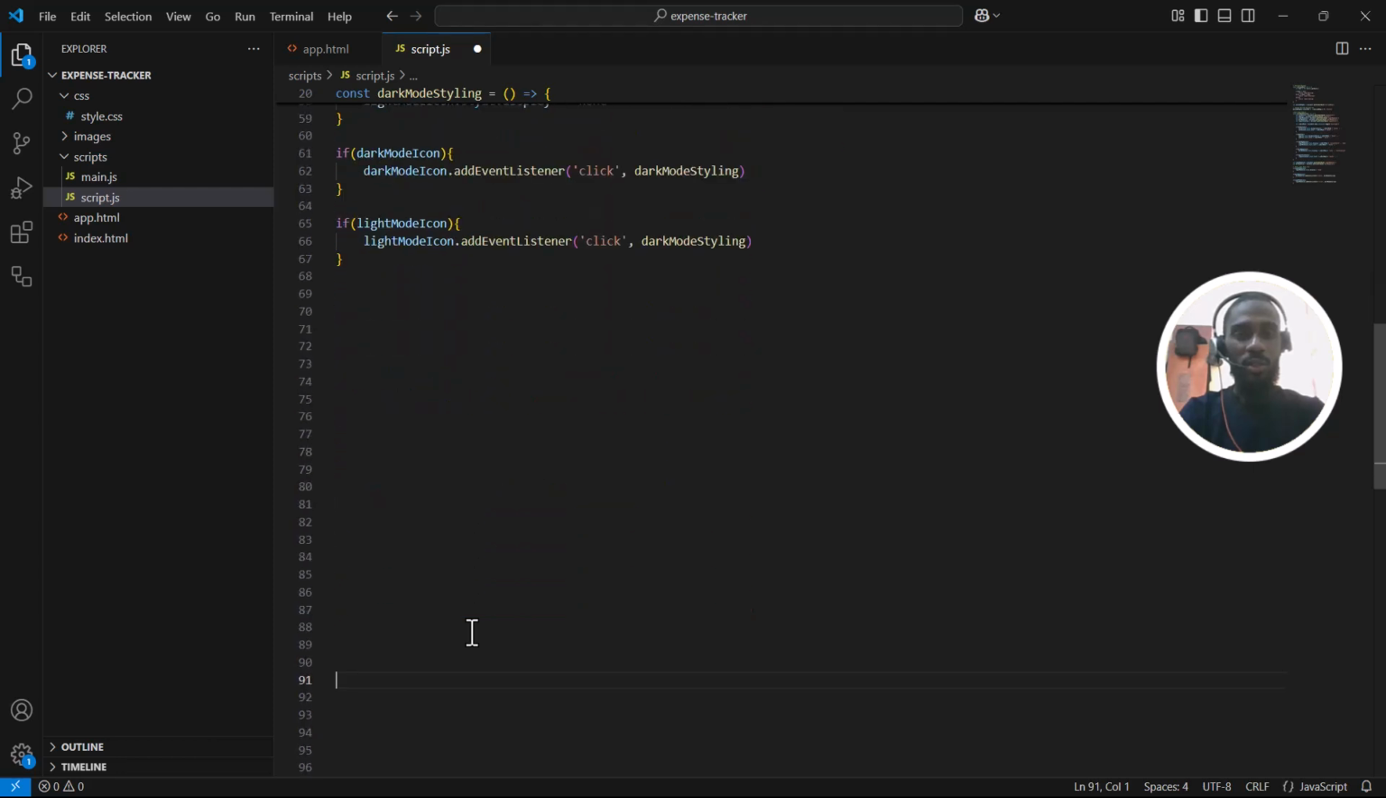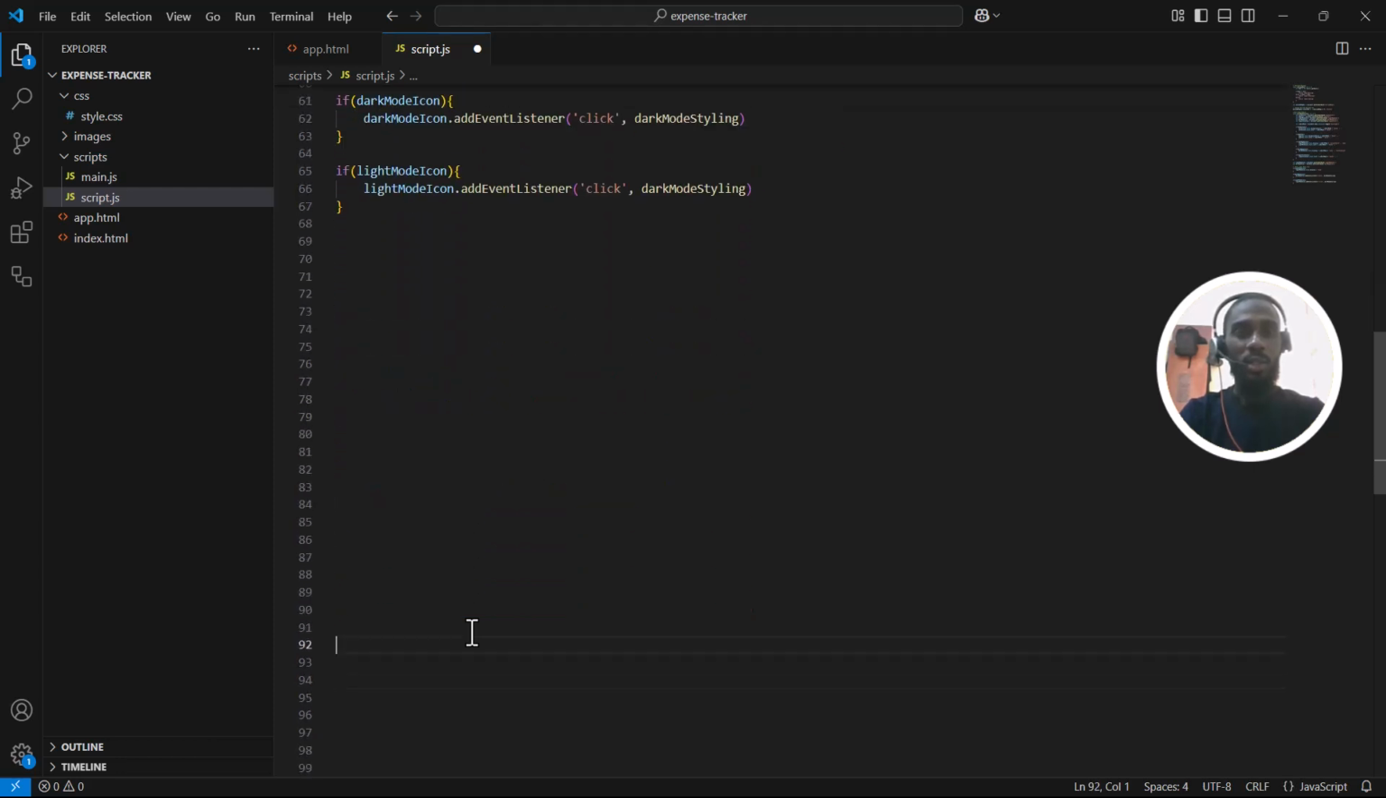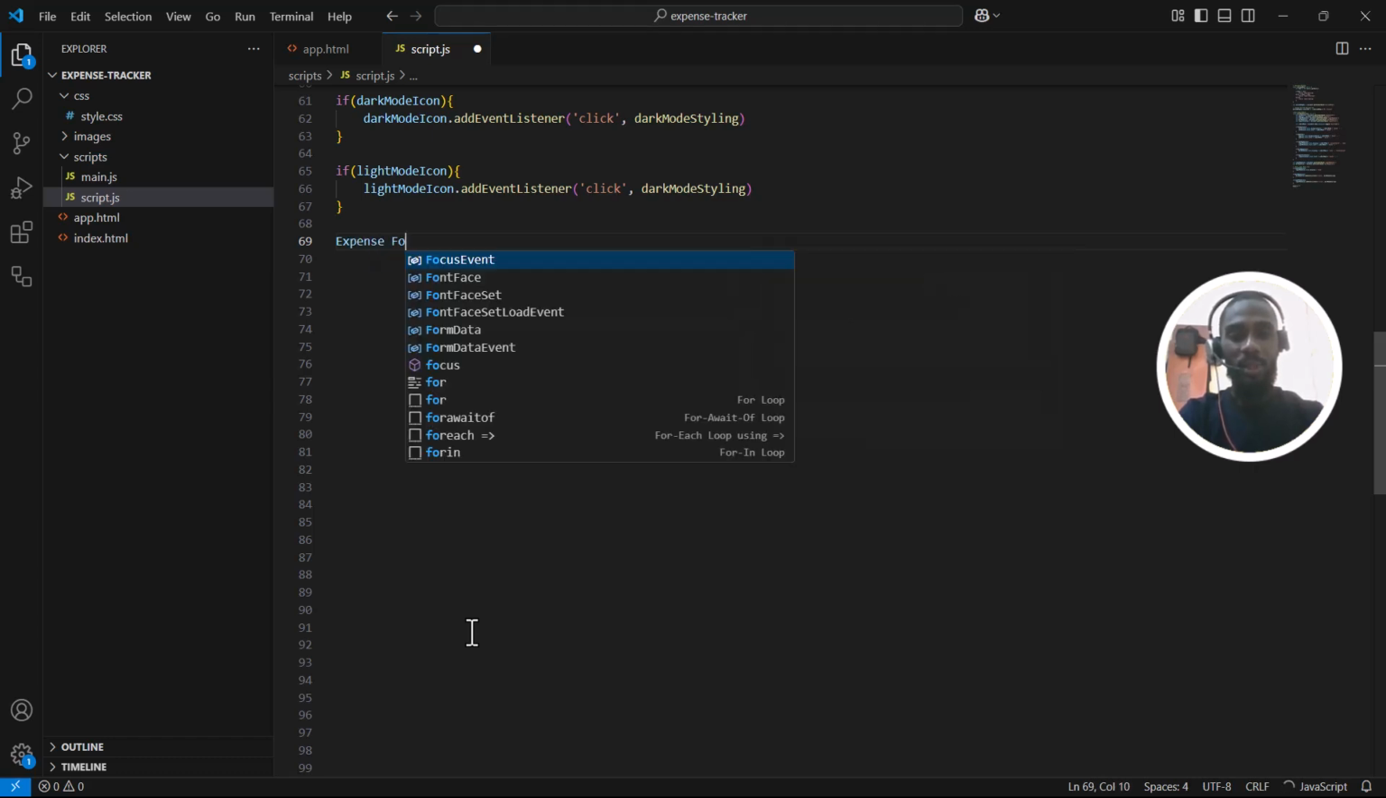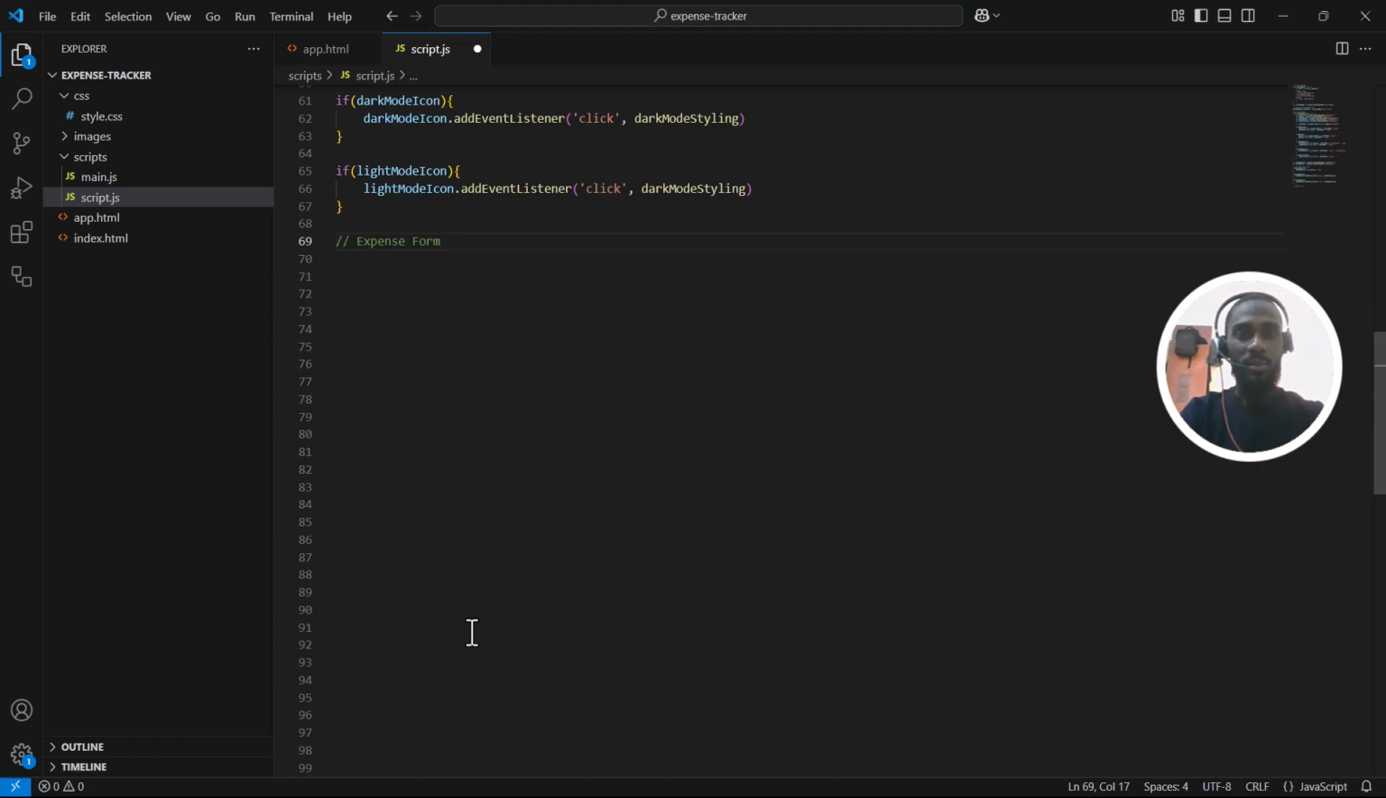So let me just scroll down here. The source code up there is for the toggle button. So now let's create it for the expense form. I'm going to give it a comment, so whatever I'm going to be writing below is going to be the script for the expense. Okay, so now let's start here.